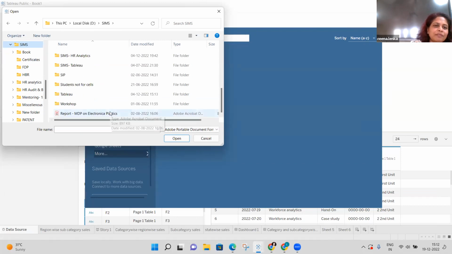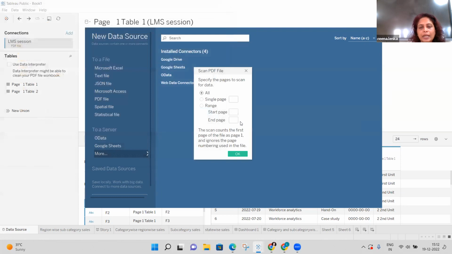So this report I have is a PDF. What I can do is double click here. It would be asking me for the start page and end page. Supposing the start page is 1 and the end page is 2, I say okay.